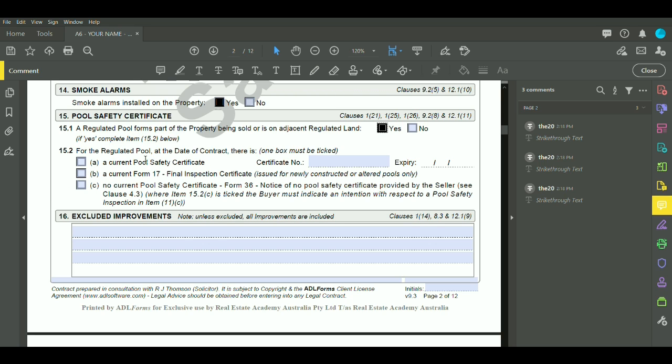A current pool safety certificate means a Form 23. So if we've got a current Form 23, we can select that and enter the certificate number, and so we would then be able to opt for A. If we don't have one of those, do we have a current Form 17? This is for newly constructed or altered pools only, and so we would then tick B. If we don't have either option A or B, we must ensure that the owner of the property provides us with what's called a Notice of No Pool Safety Certificate, a Form 36, and this is one of your assignments. So you can look at this a little bit more in depth to get a better understanding of this document.